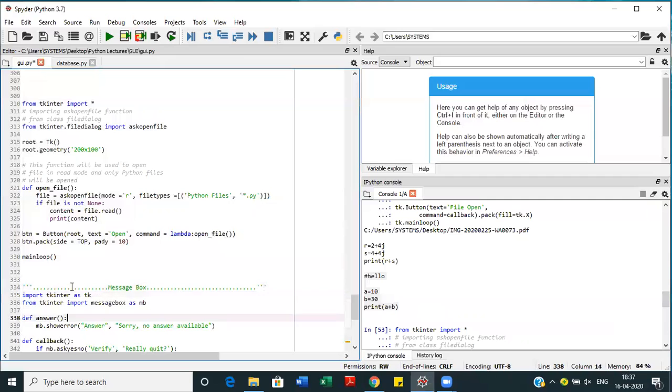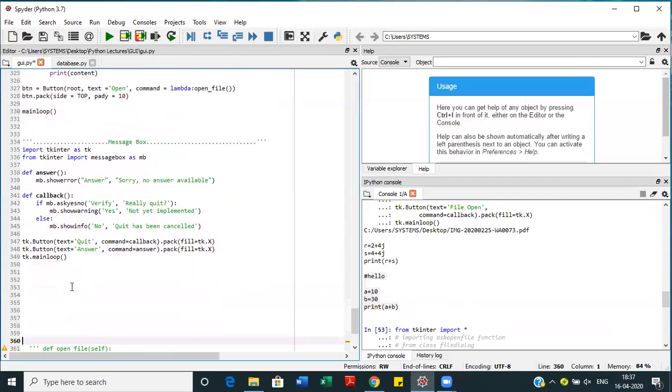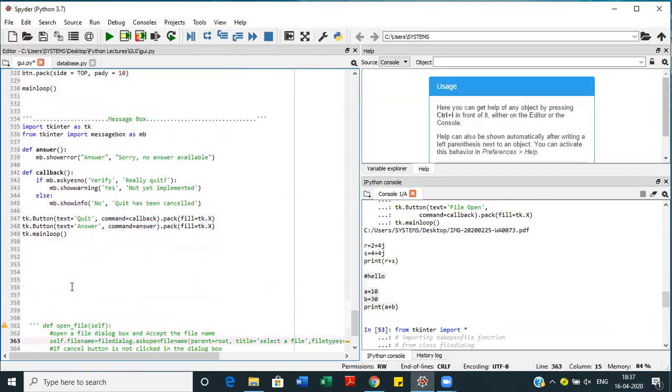Now, let's move on to message box. So what is a message box? A small pop-up box that is showing us some message. So we'll start by creating the button. Let's say I'm creating a button with the name quit, and I'm calling it by using callback. I'm passing the event of the callback function.